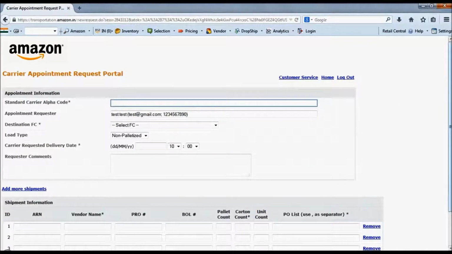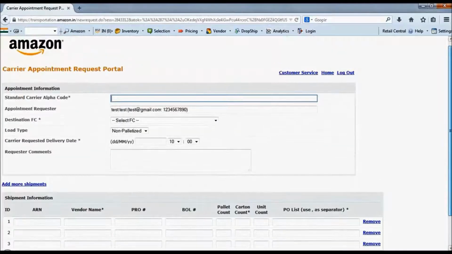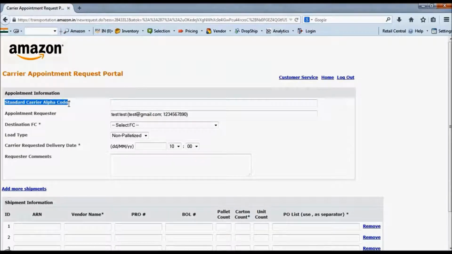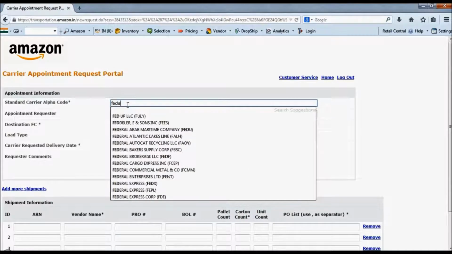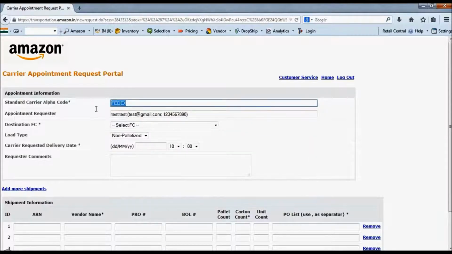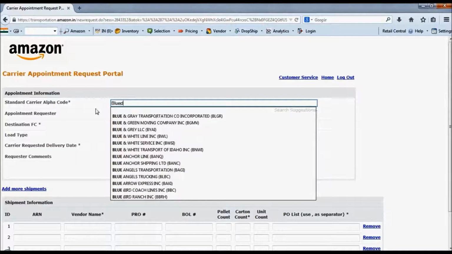Now this is the page that will open up, and this entire thing needs to be filled up for you to book an appointment with our warehouse. The first field is standard carrier alpha code. This is nothing but a code that our warehouse can recognize from which courier partner you're sending the products through. So let's say, for example, you're using FedEx. So just type FedEx here and the system will throw up the code for it. And all you have to do is select it. Another example could be Blue Dart.